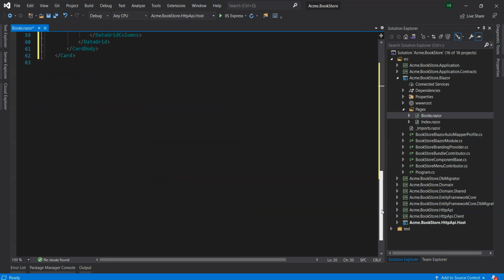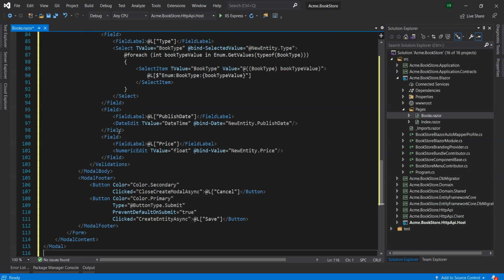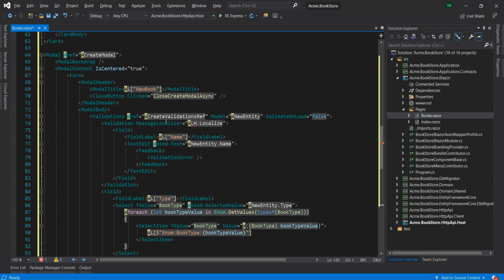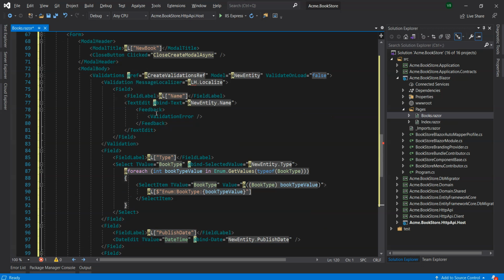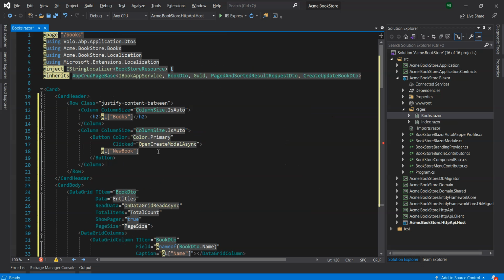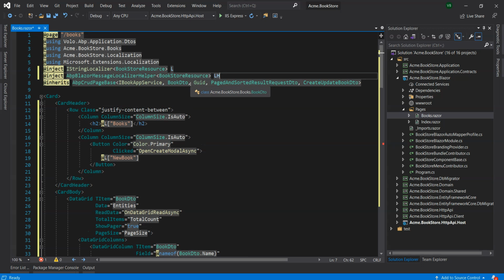Let's open the books.razor file and add the following code to the end of the page. This code requires a service, so we'll inject the ABP Blazor message localizer helper of type BookStoreResource and name it L at the top of the file, just before the inherits line. The form implements validation, and the ABP Blazor message localizer helper is used to simply localize the validation messages.